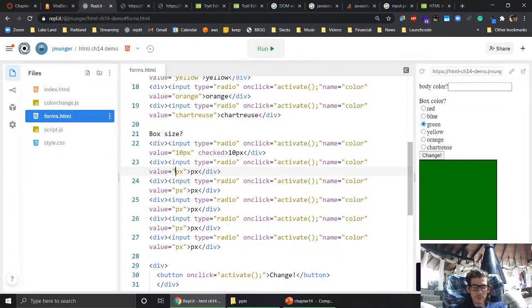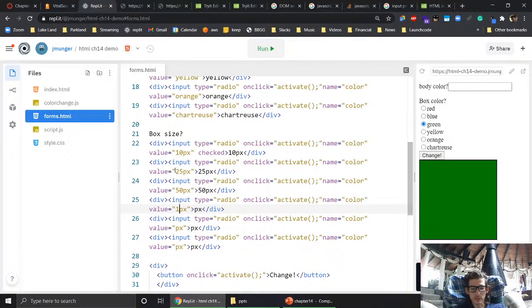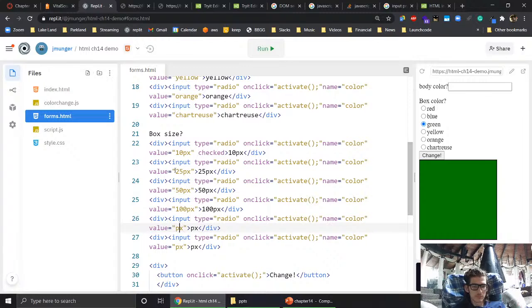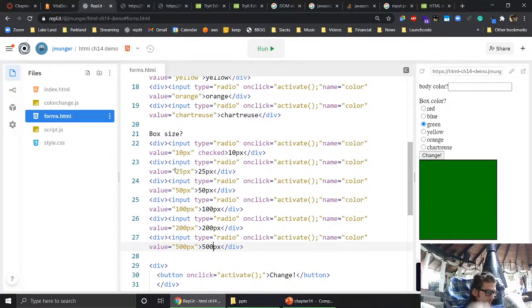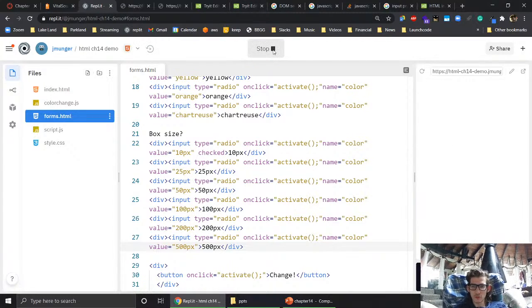And then I can just put in the numbers, so let's do 25, and we can do 50, 100, 200, 500. Whoops, not 5,000. It'd be too big. You decide what you want to make yours. You have total control.